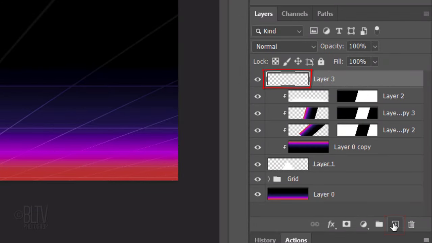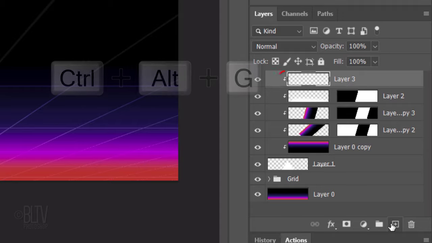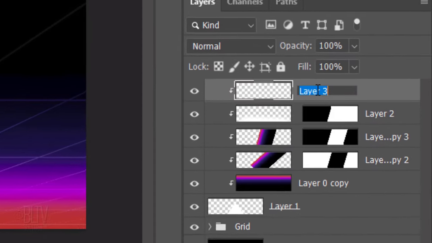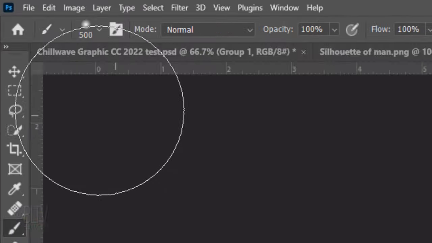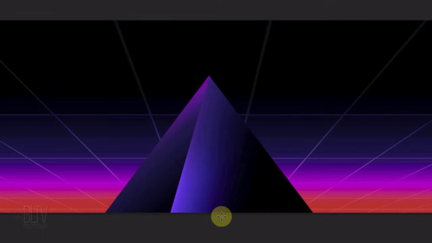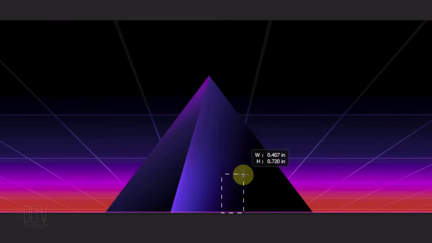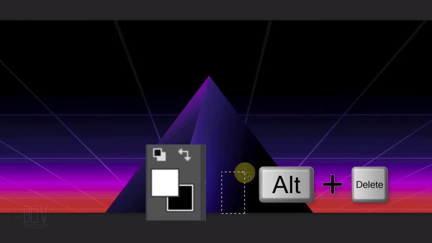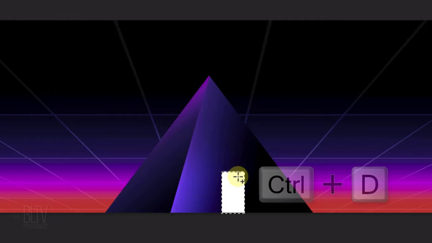Make a new layer. Clip it and name it Door. Open your rectangular marquee tool and go to the bottom of the pyramid. Drag out a rectangle in the shape of a door. Fill it with white and deselect it.